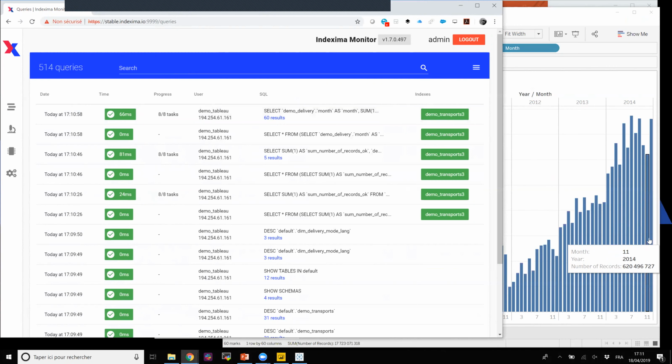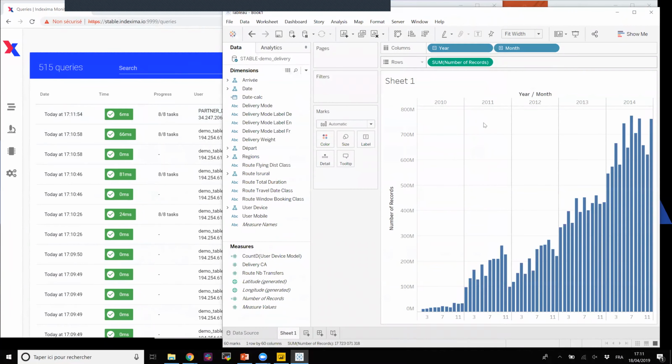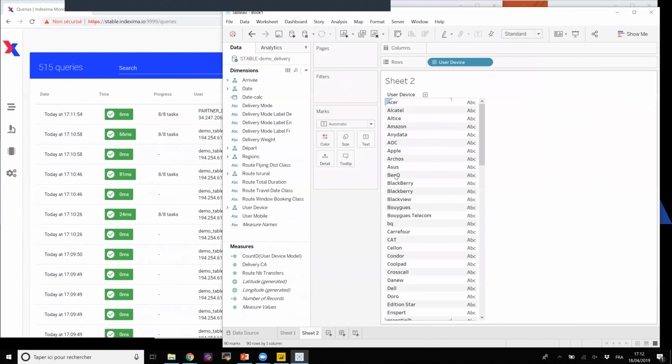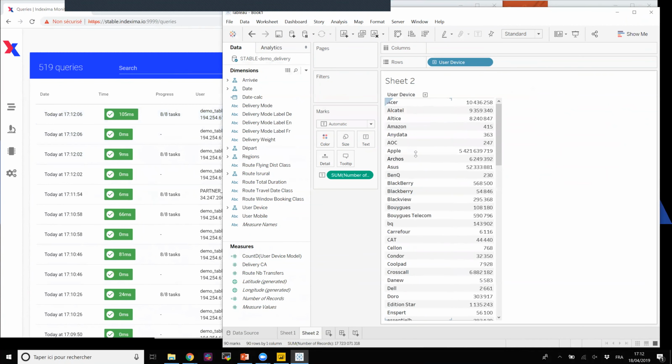Let's go on. Let's continue to build the application for the operational business unit. They wanted to know the device of the delivery man. Okay, let's just use drag and drop. Here is the device. Devices are from different device families: Acer, Apple, Samsung, BlackBerry, and so on. Then I will mix both views and make an application that meets their needs.